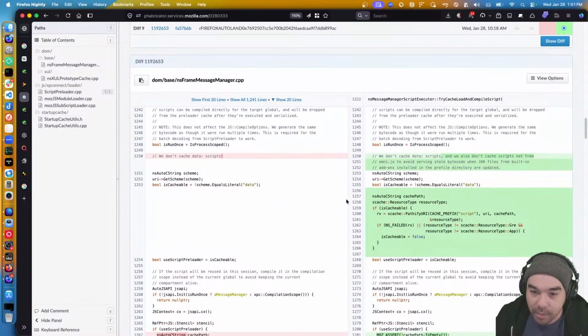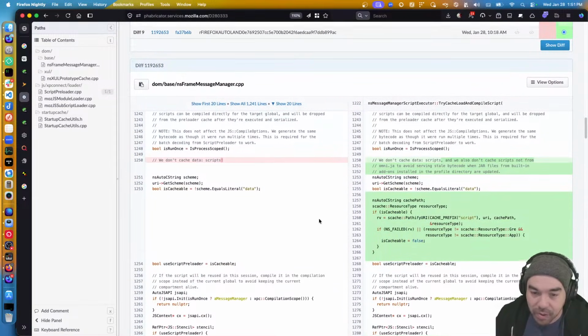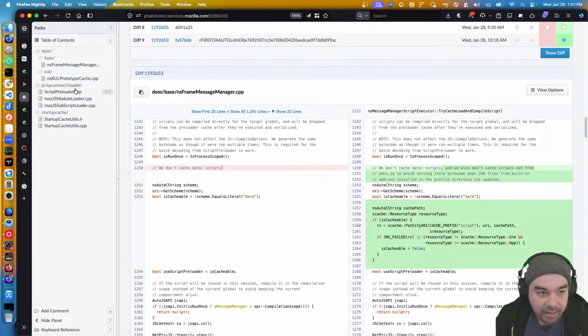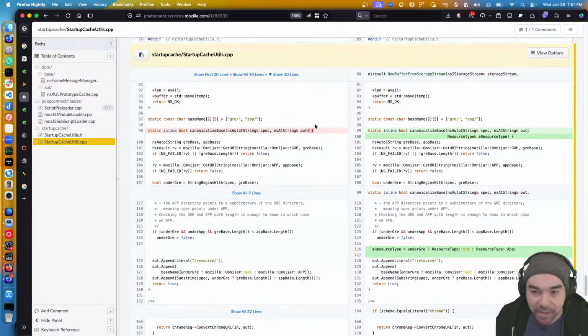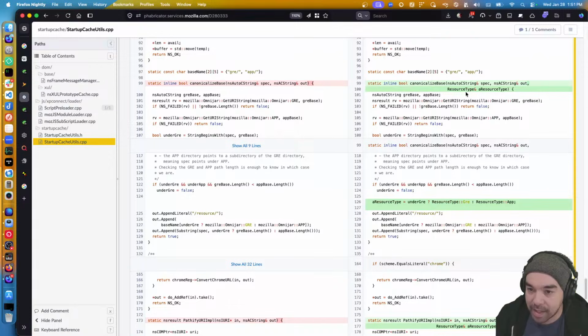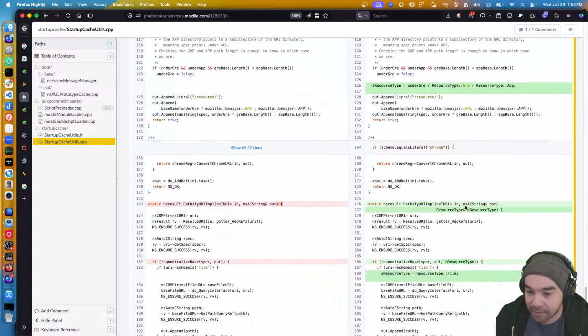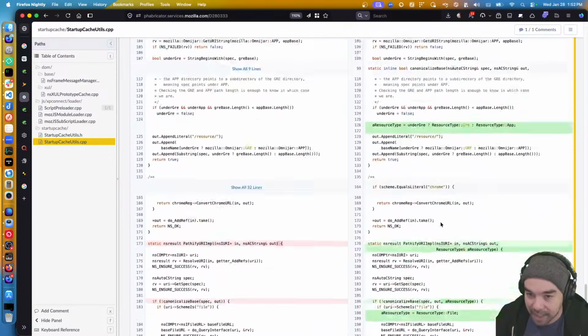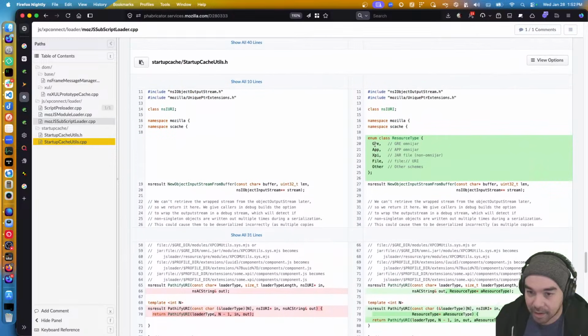So what we did was we added a special utility to, I think it was startup cache utils. We run this function anytime something's going to try and read from the cache, and we can get the resource type that we're trying to access as an out param from this, and we have this enum of resource types, and the enum is like, it's from the application OmniJar.